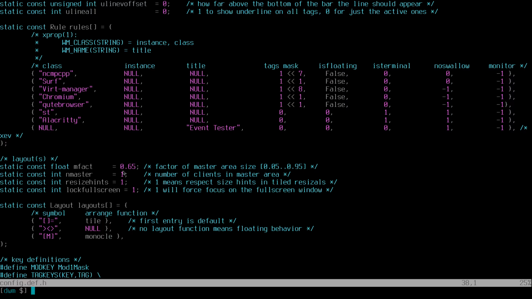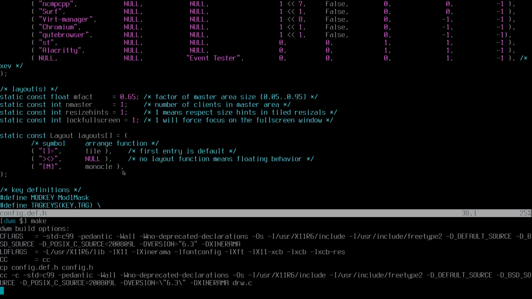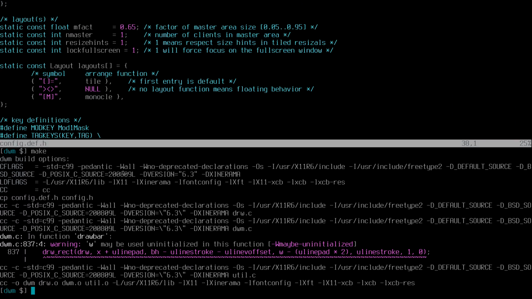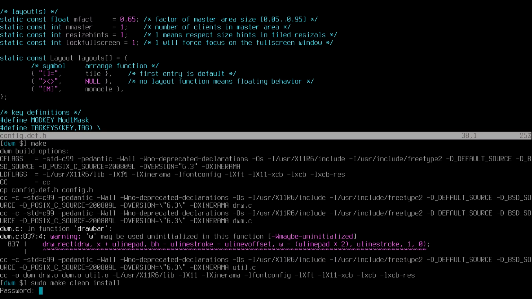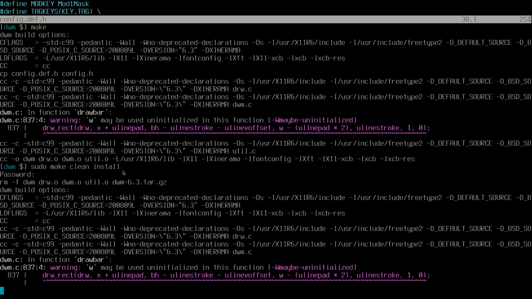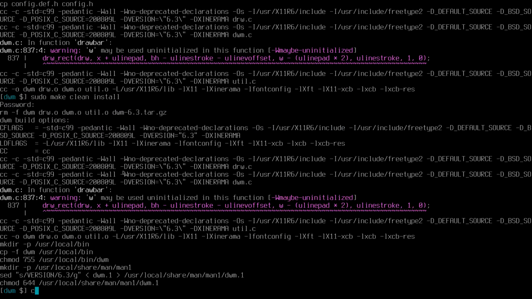Let me just quit, and to install it, just run make, and if everything goes well, you should just make install. Okay, everything went well, so sudo make clean install. Okay, type your password. Okay, now we install dwm.